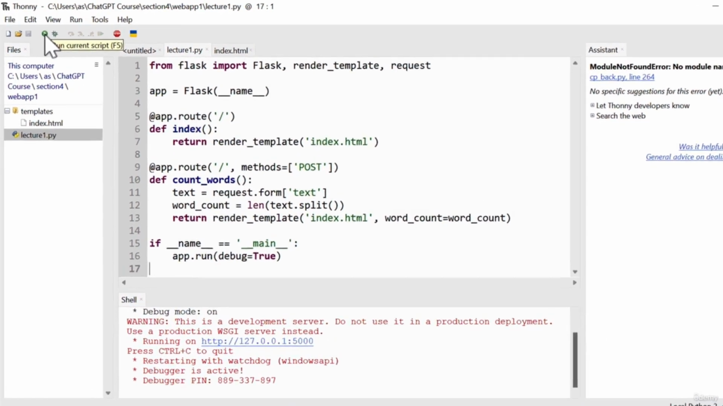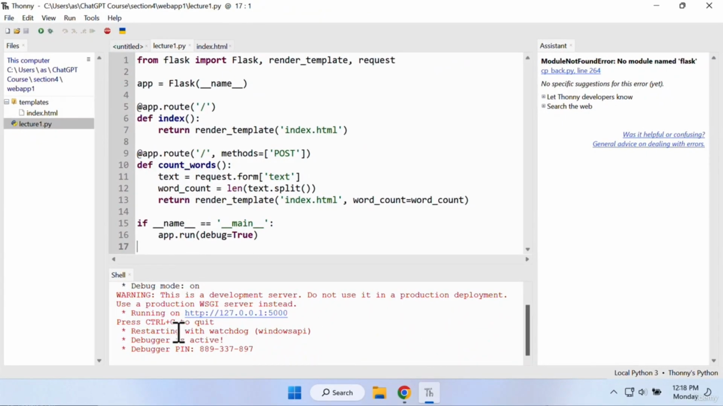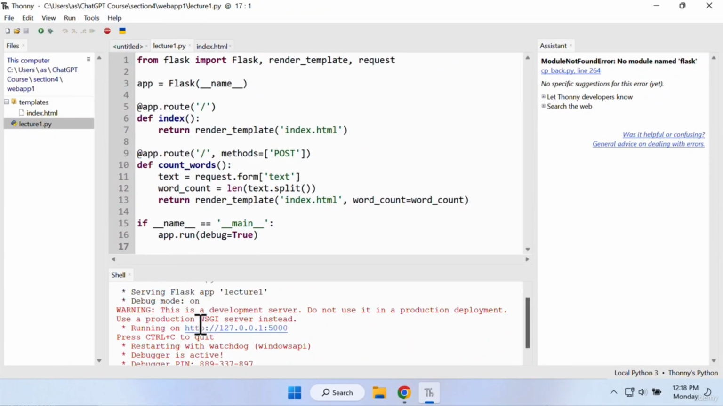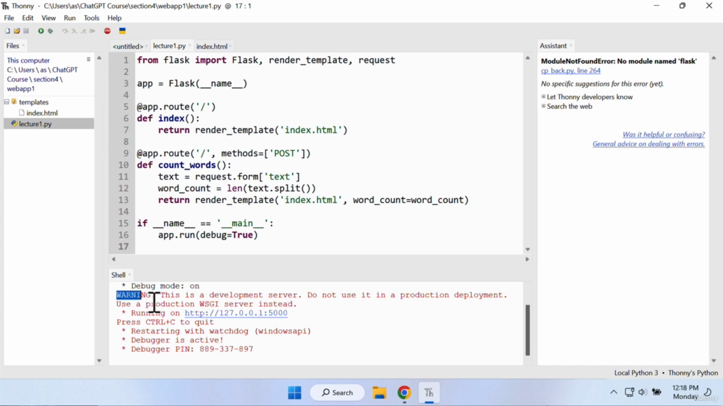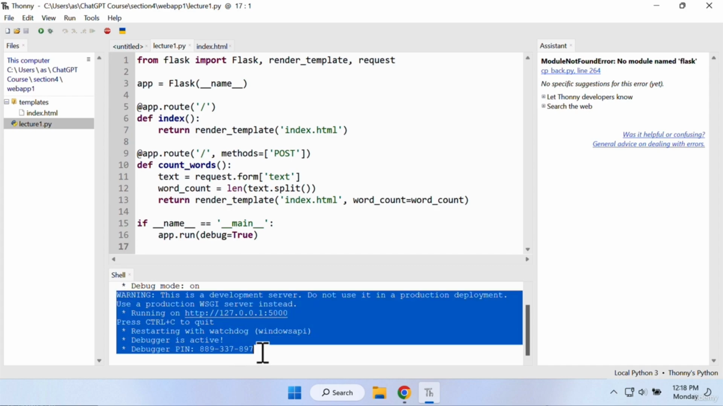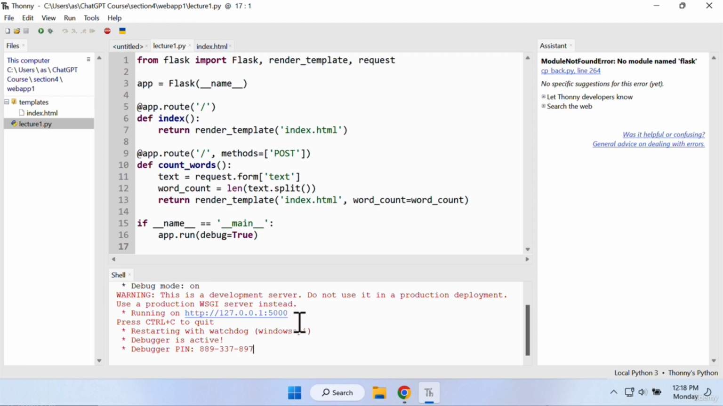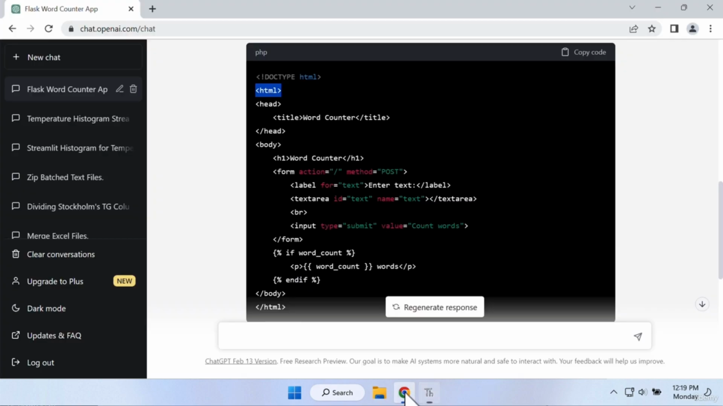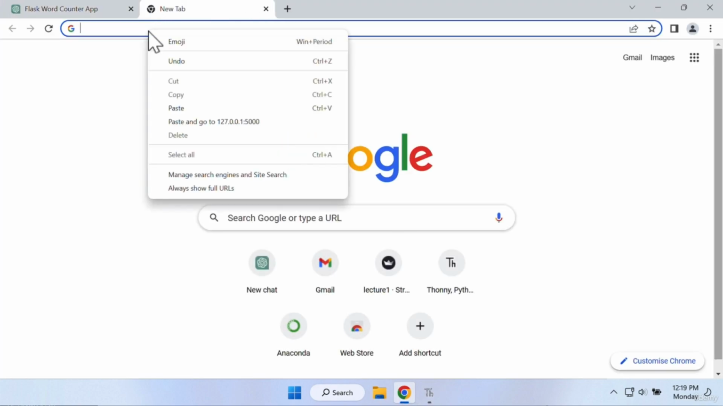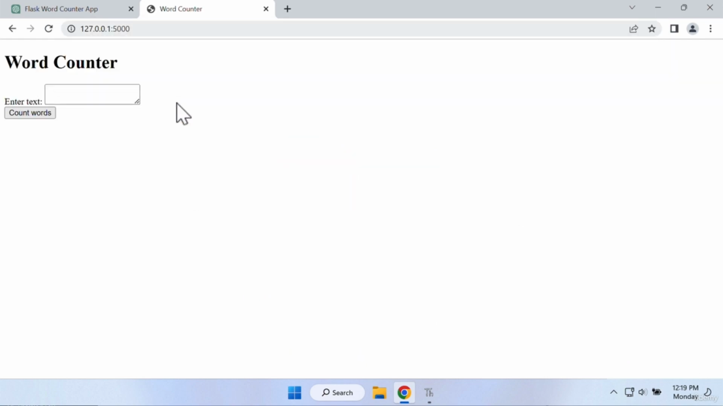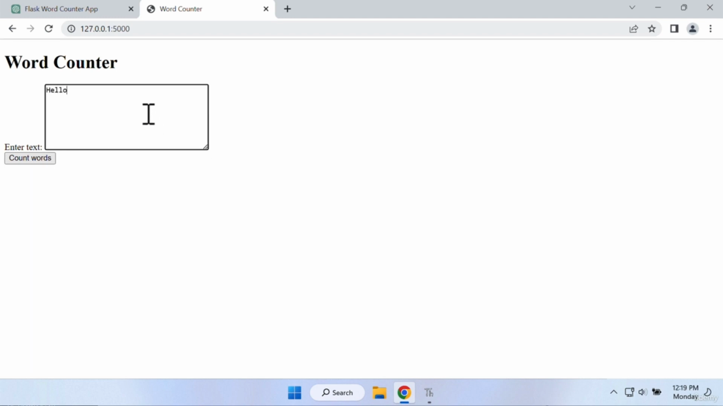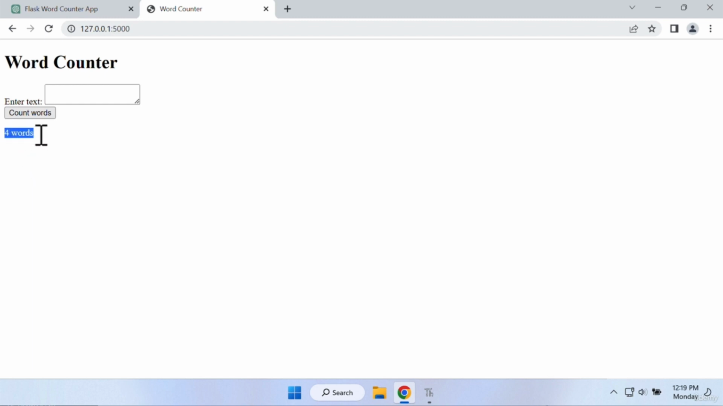So I just ran the app using this button. This time I don't get an error, so these are not errors, right? If you see these, that means the app is running. You can visit the app either by clicking on this link here, or you can copy that link and go to your browser and paste it in your address bar. So there we go. That's the app. Hello, I'm here. Press on count words and we get 4 words.